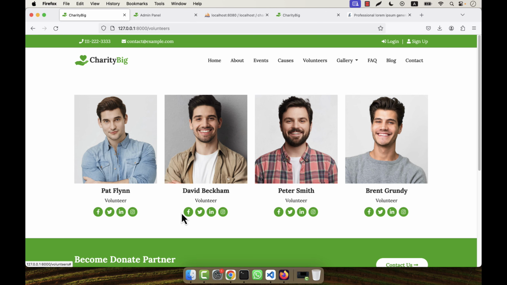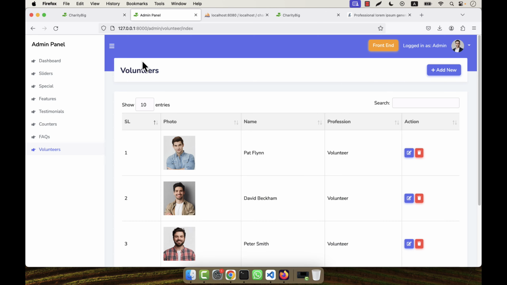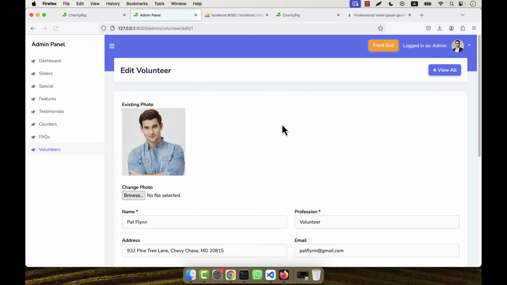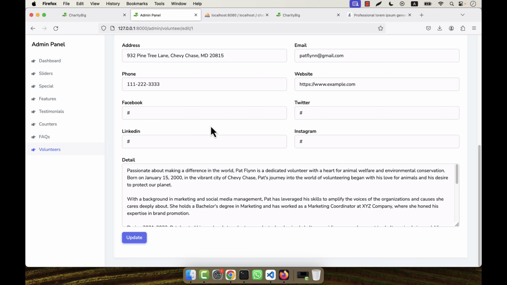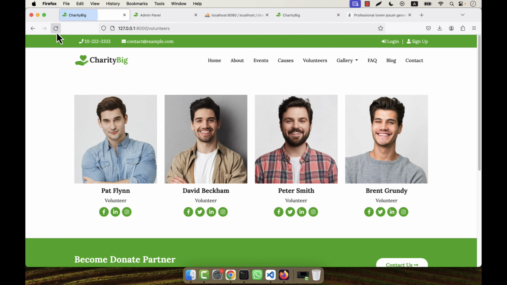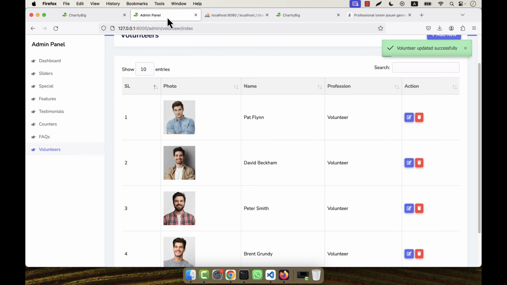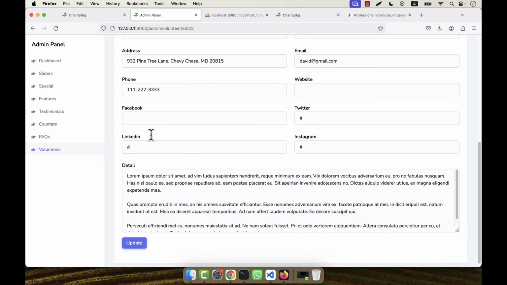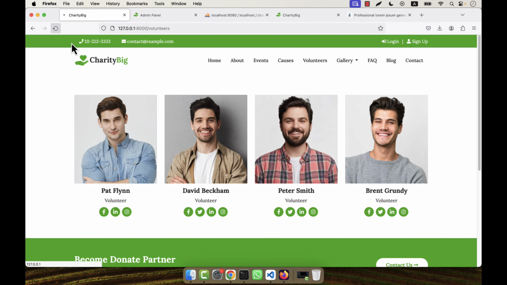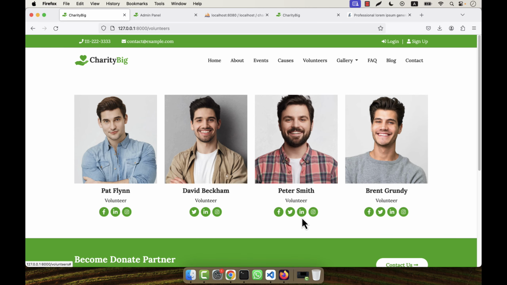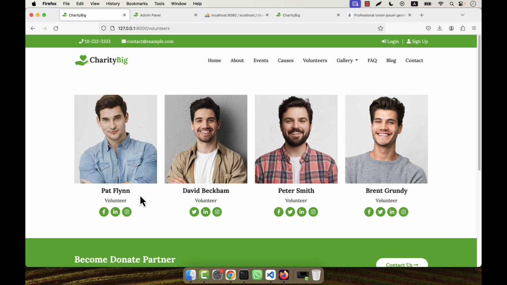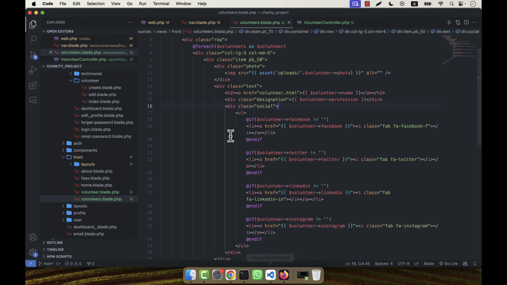Okay, so if anything is missing here, for example, I am going to the volunteer section, I am going to edit something. For the first one, the Facebook and Twitter, he does not have any Twitter, so update. Now if I refresh, you see Twitter is not here. For the second one, I want to remove the Facebook, so it is empty, and if I refresh, you will see the Facebook is not here, and the other two persons have those items. Now I hope you have understood how I have controlled this.